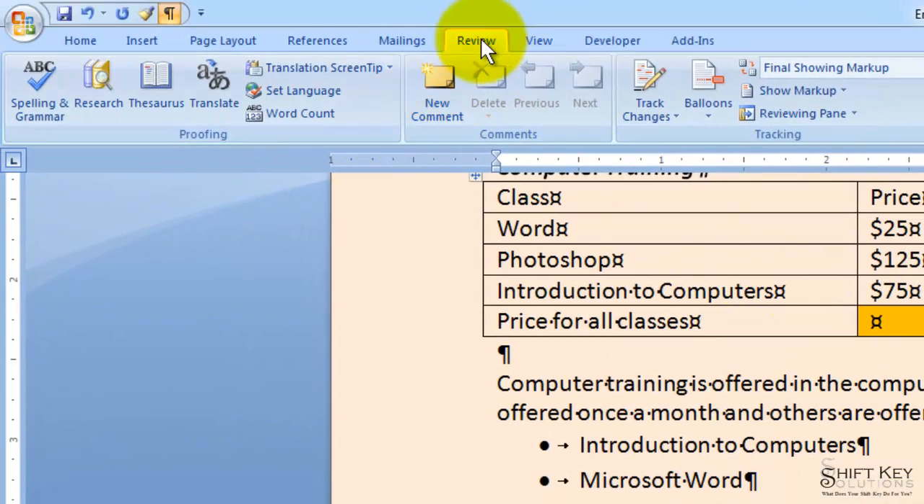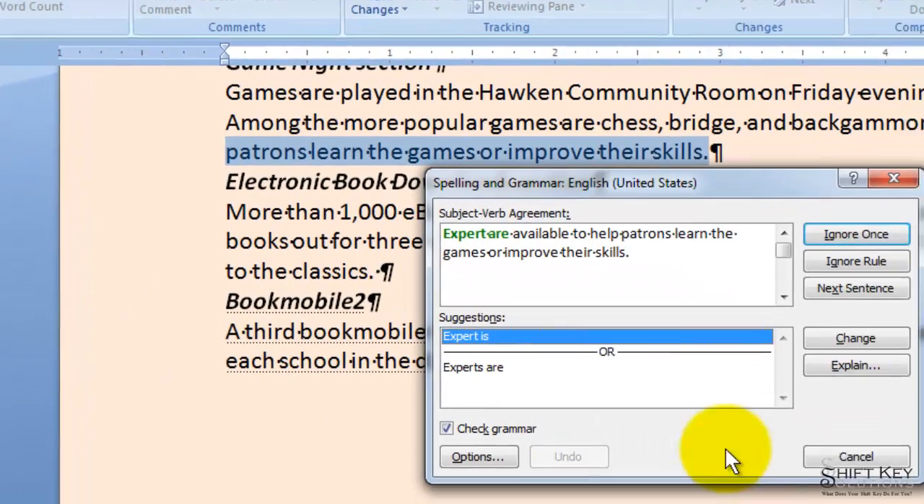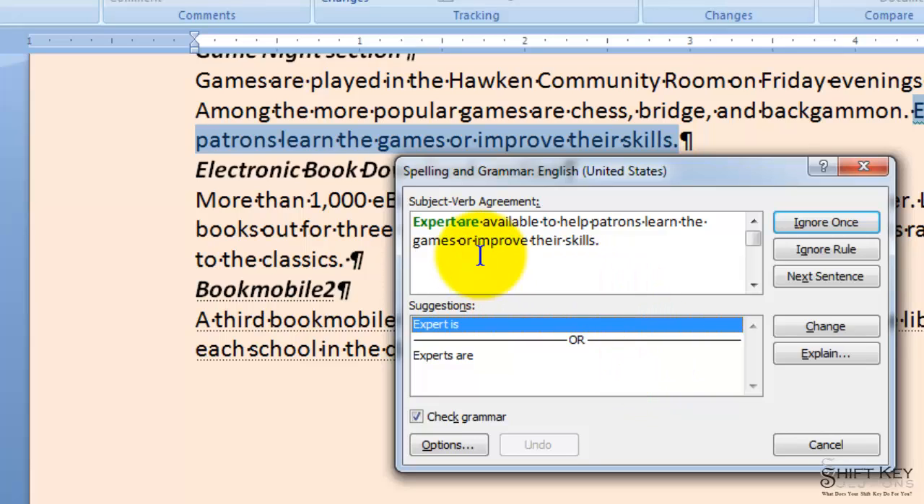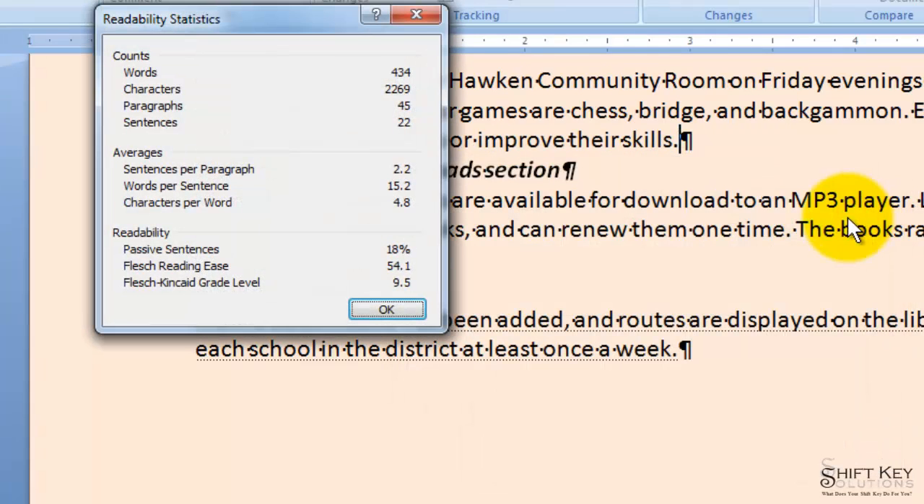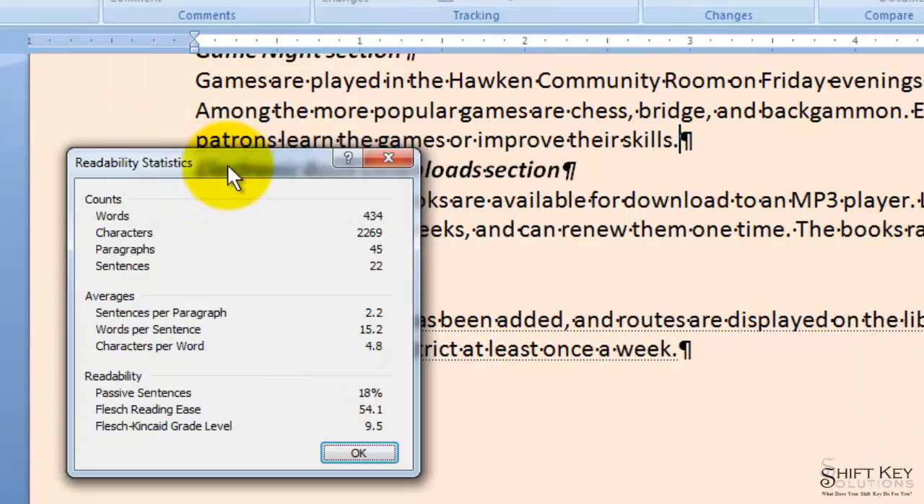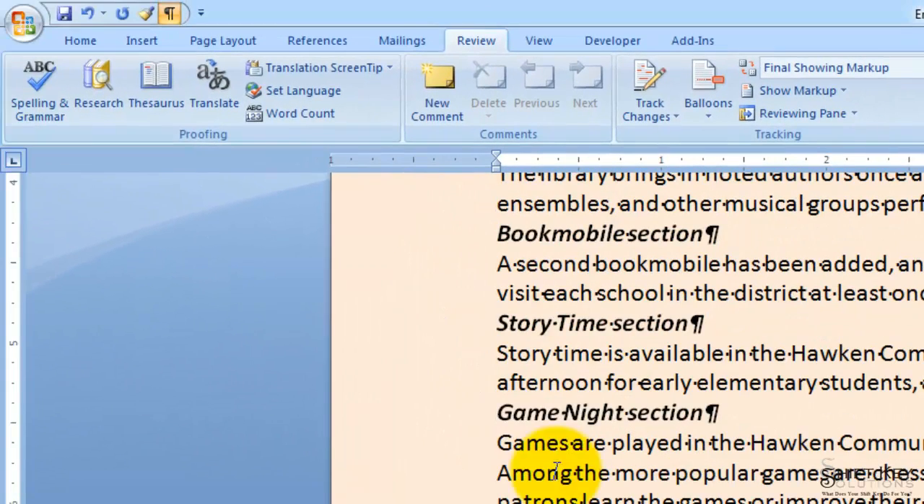Now I'll come back to my Review tab, and in my Proofing group I'm going to click Spelling and Grammar. When I do, it identifies a possible grammar error. Instead of experts are, it's telling me I may want to choose experts is. Well, I don't want that, so I'm going to choose ignore once. And when I do, here's the Readability Statistics dialog box, which includes a count of my page, averages, and readability. I'm going to click OK to close this, and then click Save.